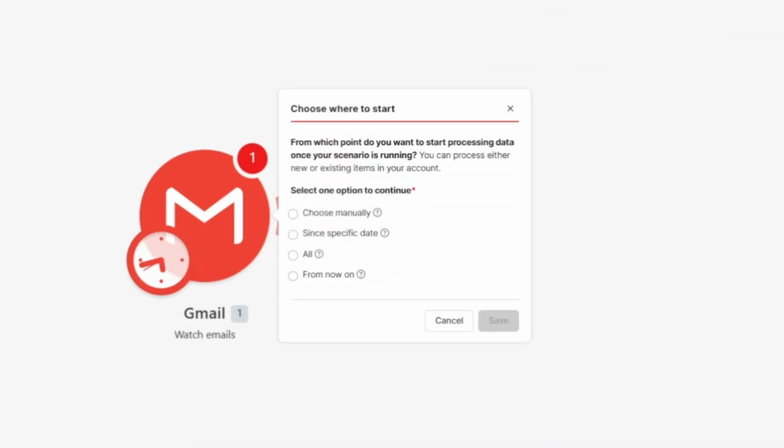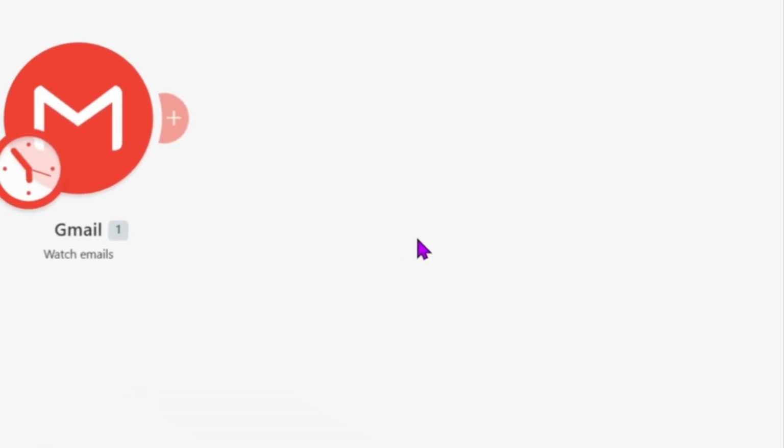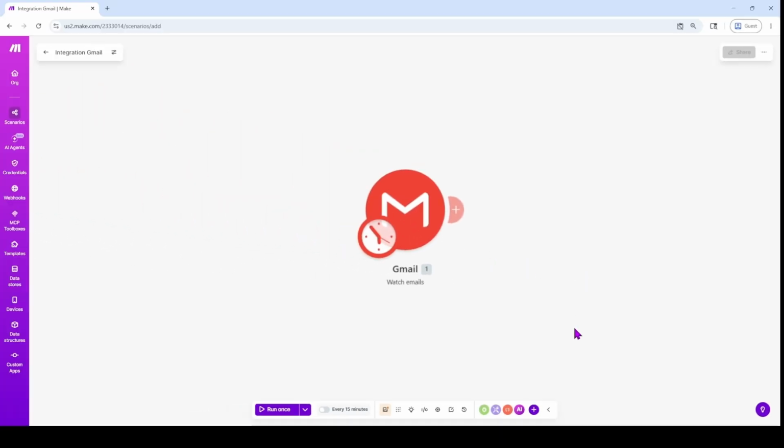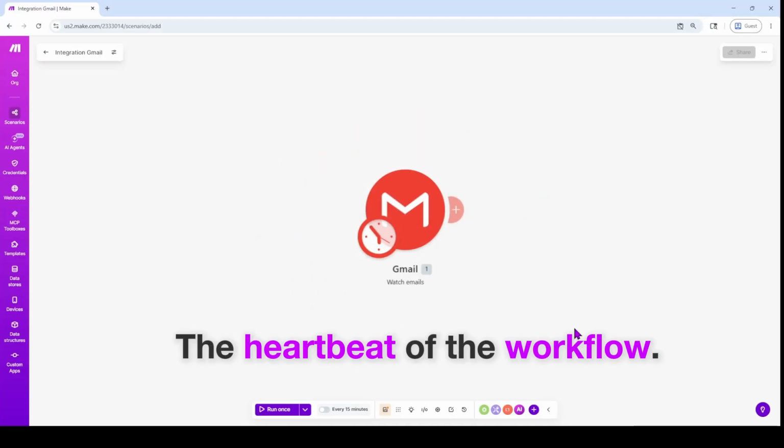Once you click OK, a prompt will ask where to start. Choose from now on to ignore older posts and only focus on the emails you receive after the automation is turned on. This first bubble is now our trigger, the heartbeat of the workflow.